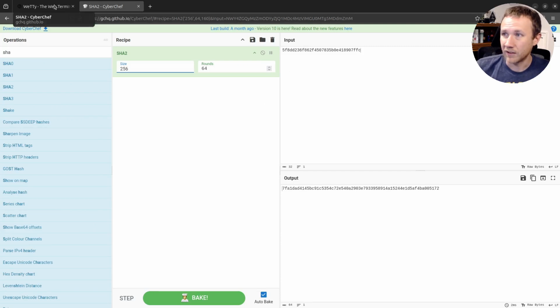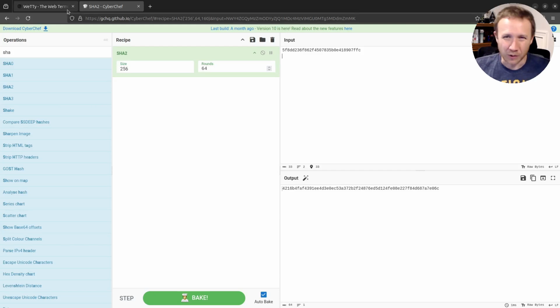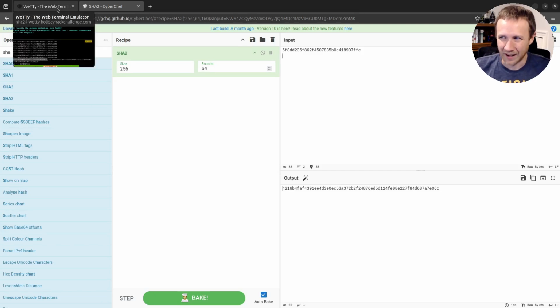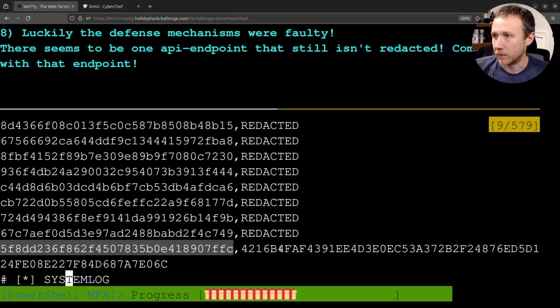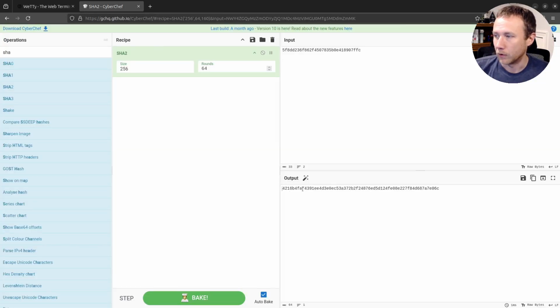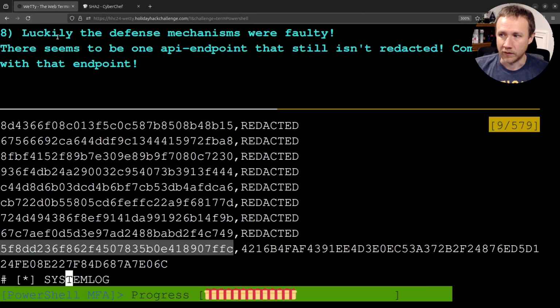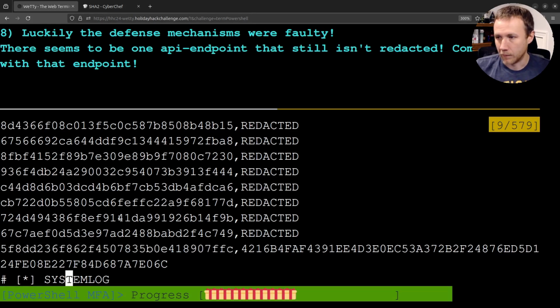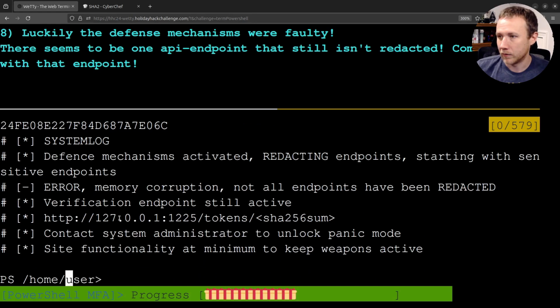And we'll notice that doesn't actually match. But if we put the newline on, it does match. Again, it's kind of weird to include white space at the end on the newline, but if we're doing a file, maybe that makes sense. So we'll see 4216B4, 4216B4. So this is just a SHA-256 of this value. Then we have system log, endpoints, memory corruption, not all been redacted, verification endpoint still active. You're going to want to hit /token/SHA-256. And so we want to communicate with that endpoint.